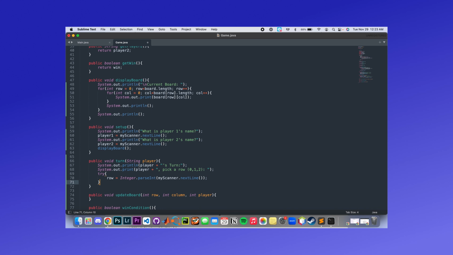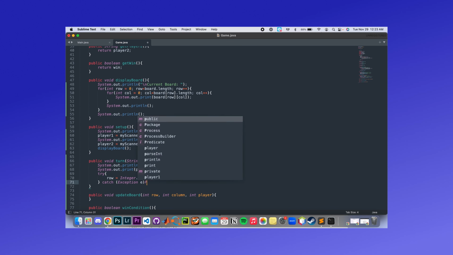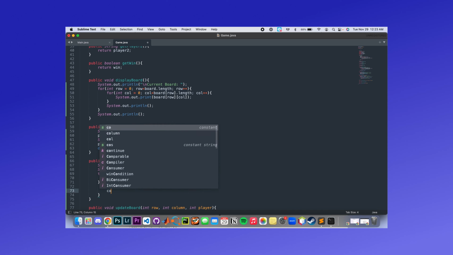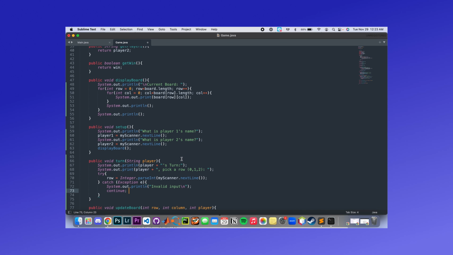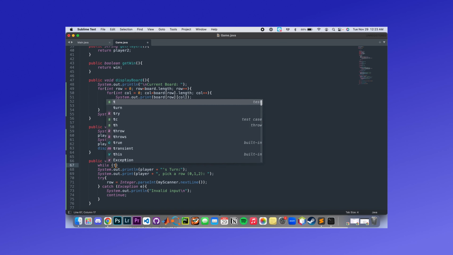If it works, it's going to skip this catch. But if it doesn't work, this catch is going to grab the exception, and then we're going to write a print statement that says it's an invalid input, and we are going to continue. I'm going to wrap the whole thing in a while loop to make it a little more straightforward. So, while true.